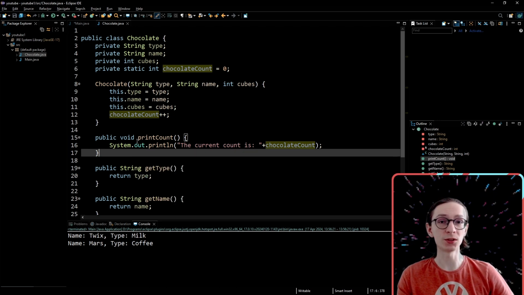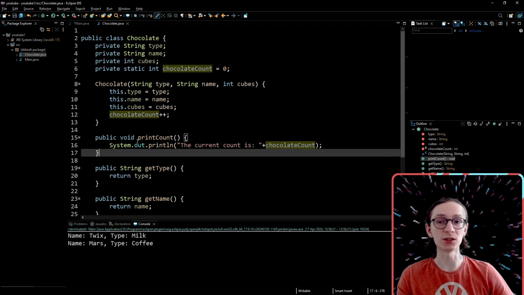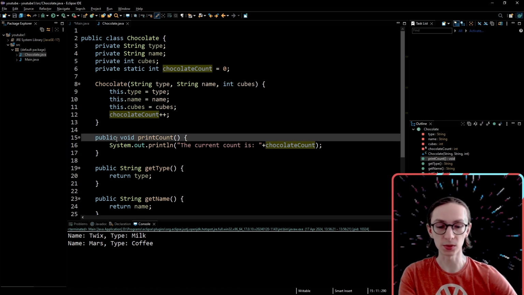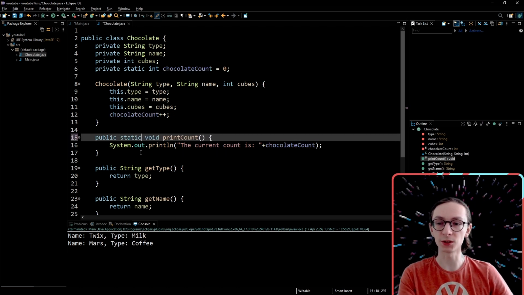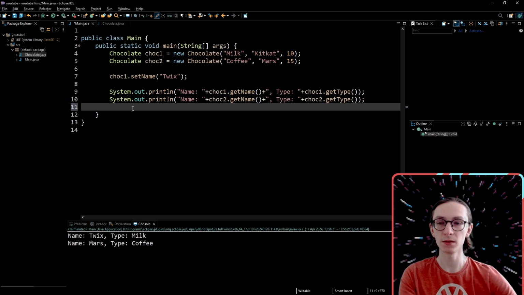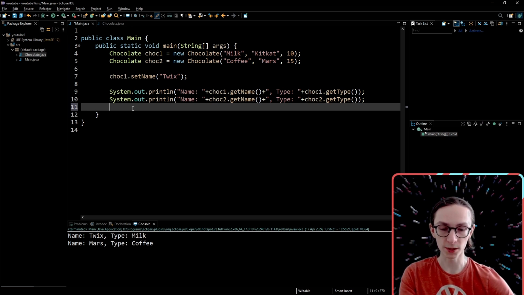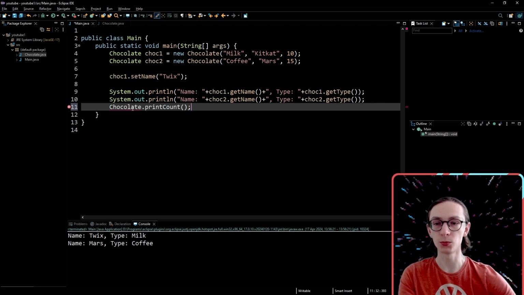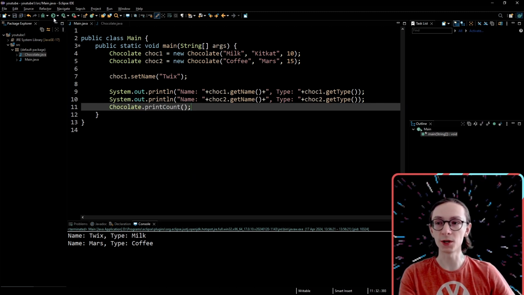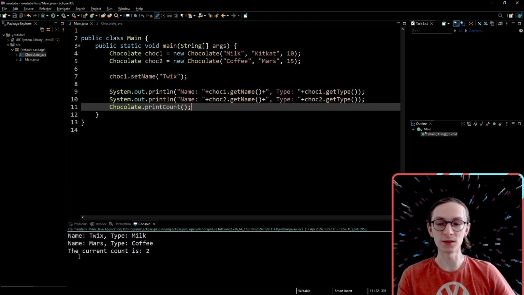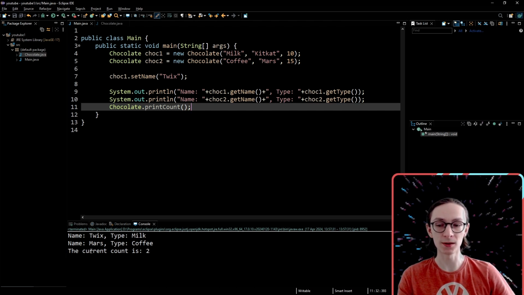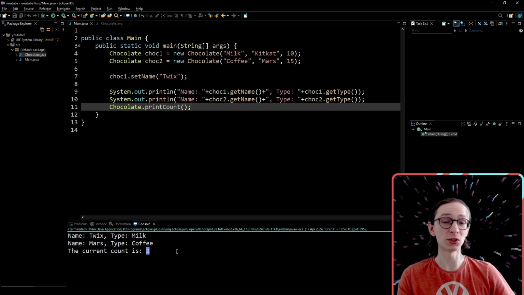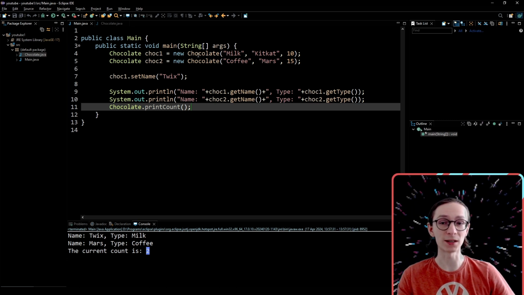So let's also set this method to static, so that you can just call it from the class itself. Public static void printCount. Now we can go back to main, and at the end of our program, we can simply go Chocolate.printCount. And if we run the program one last time, as you can see, our method works perfectly. The current count is 2 because the constructor incremented the count of our chocolate.